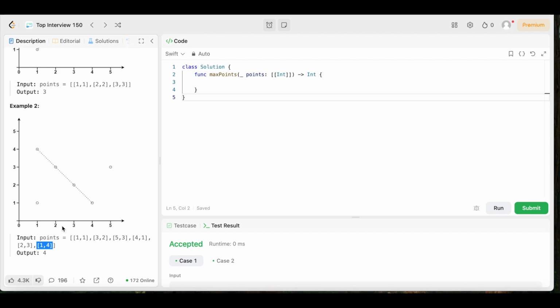That is point 1,4, which is right here, boom. Then we have point 2,3, so come over 2, up 3, boom. Then we have point 3,2, which is right here, boom. Then we have point 4,1, which is right here. So those are the points that give us our straight line, and there are only 4 of them, right?